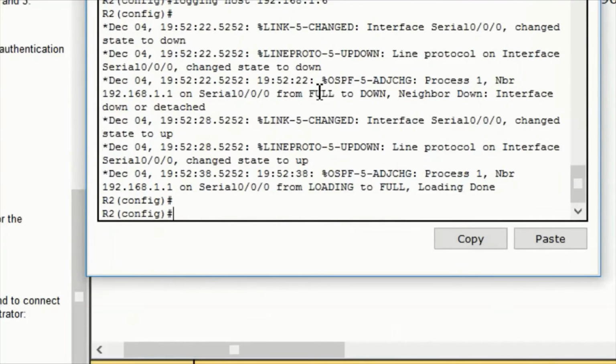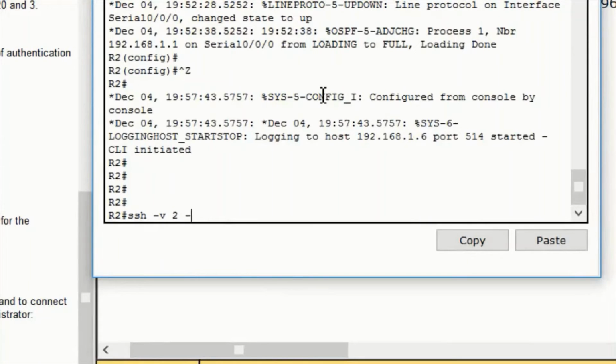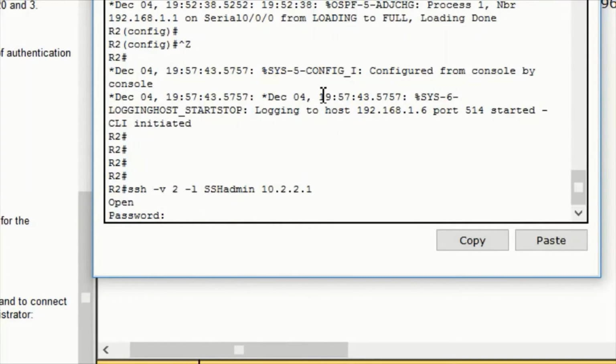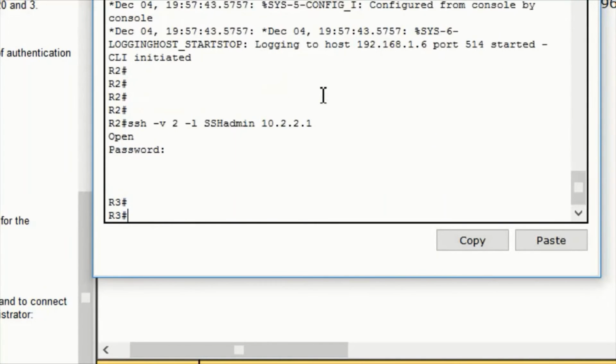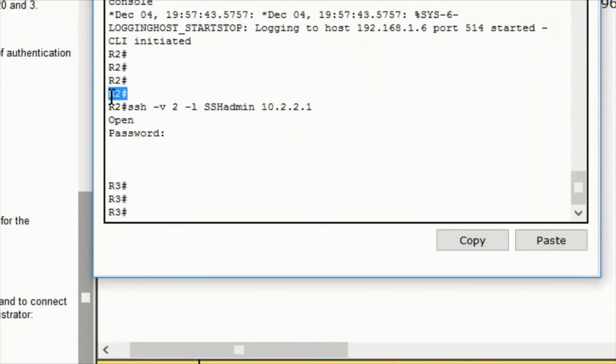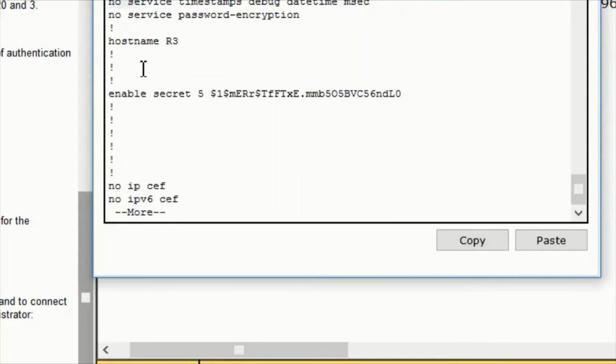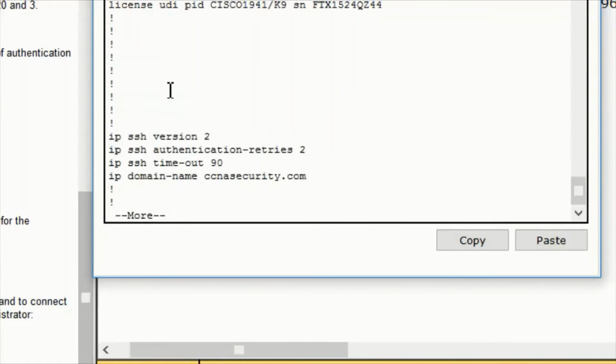We can connect to router 3 from router 2 by using this command. Now we are on router 3, and we can show the running configuration on router 3.